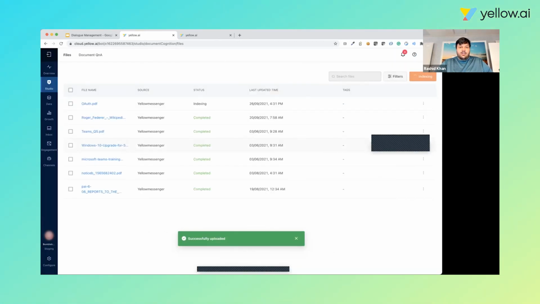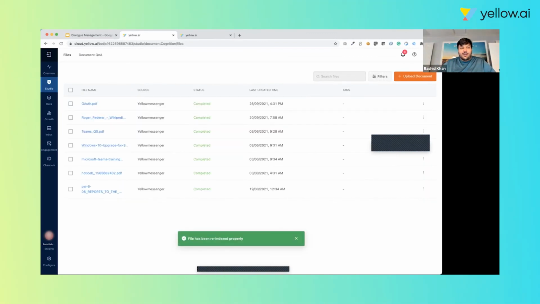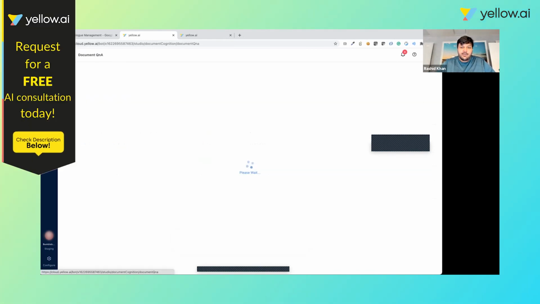So this has been uploaded successfully, and now the platform is going to index. This should take us a couple of minutes. We'll skip directly towards once the index has been done. Awesome. So our file has been indexed. Now let us click on the document Q&A button here. Now let me click on the OAuth file, which we have just uploaded.